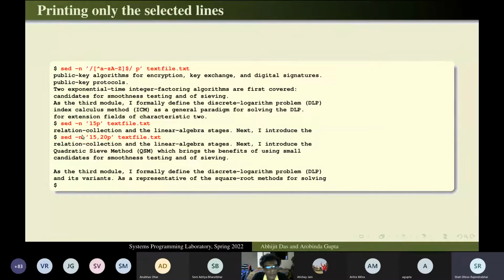Okay, this is fine, right? So I'm always running with the -n option to stop the default printing, and I specifically print those things that are selected. Selection may be based upon regular expressions or line numbers. Okay.